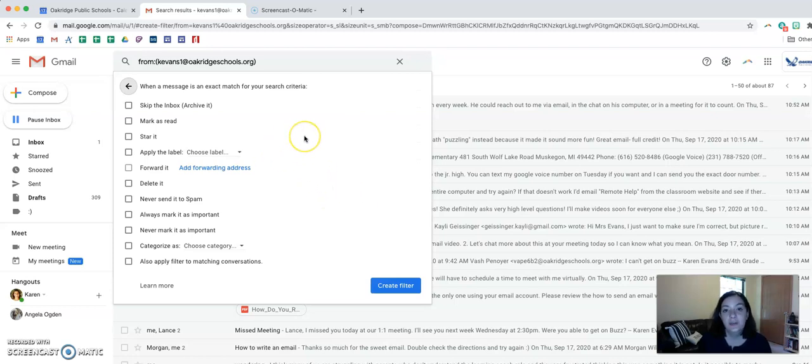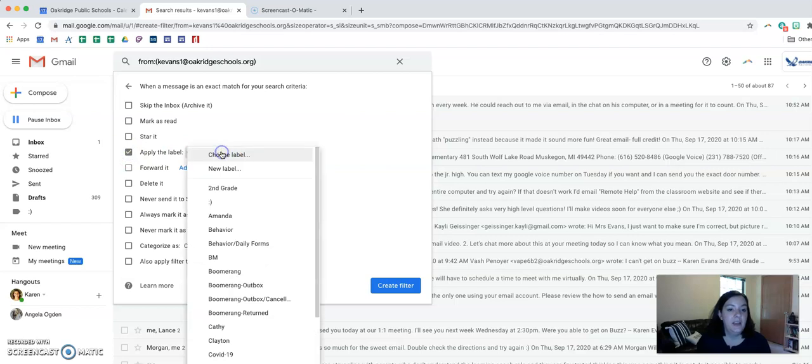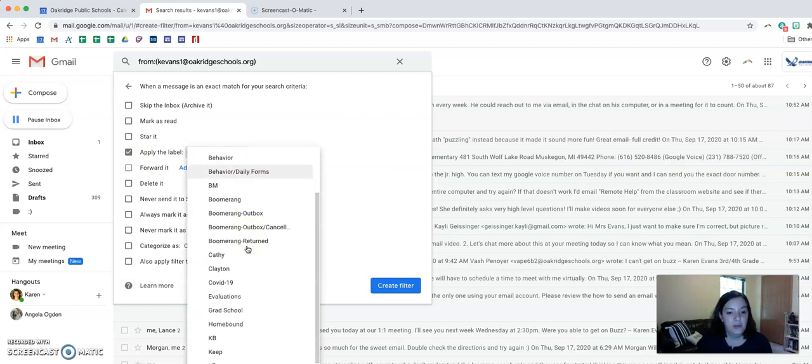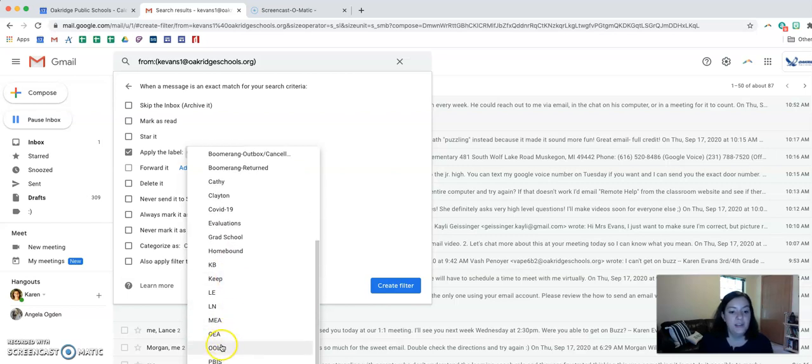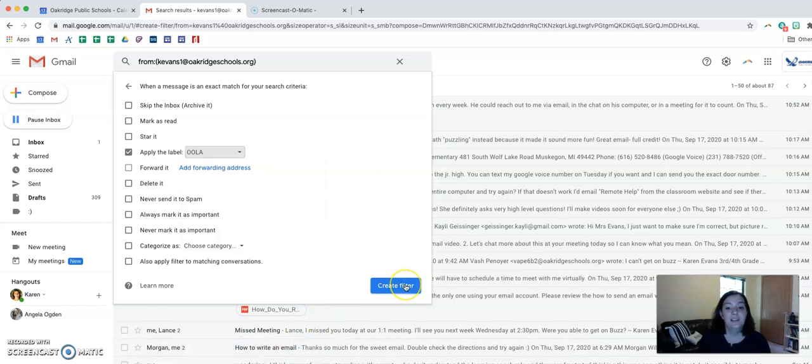And then I'm going to choose which folder I want to put it in. So I'm going to click on apply the label, and maybe I want it to go to, I have a folder for keep, stuff that I need to keep. Or maybe you want it to go to your ULA folder. Whatever folder you want my emails to go to, or whoever else you are filtering, go ahead and click on that. And then you're going to click create filter, which I'm not going to do because I don't want to sort my email like that.